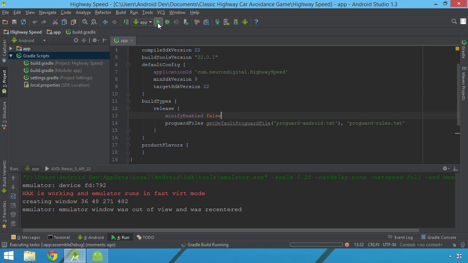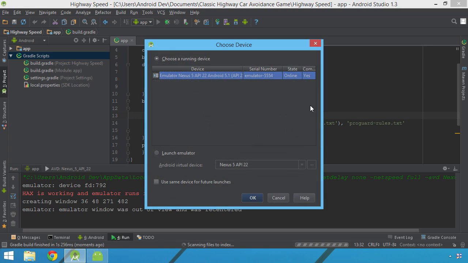Then we can see the Choose Device window, which allows us to select a device that will be used to run the application. We can see that the emulator is available, so we will select it. In case you didn't launch the emulator previously running the application, you can select the option to launch it now.